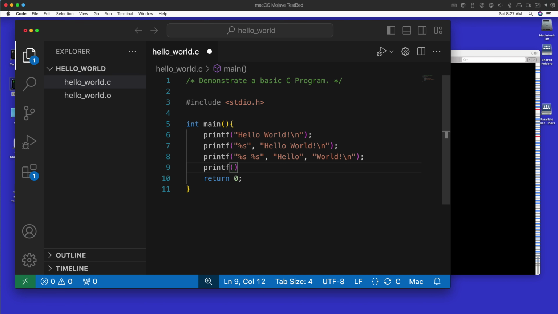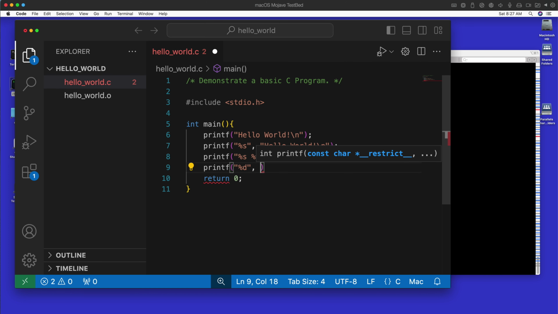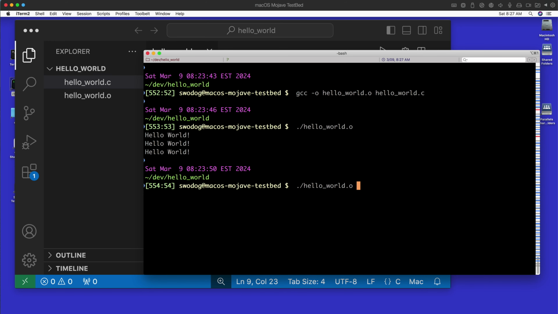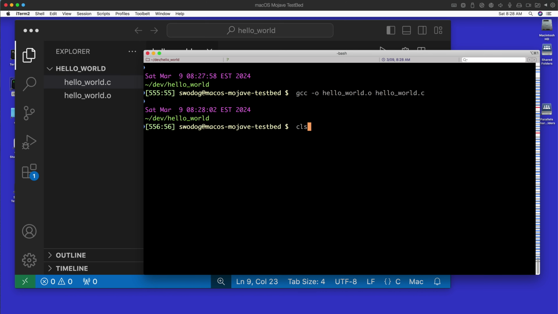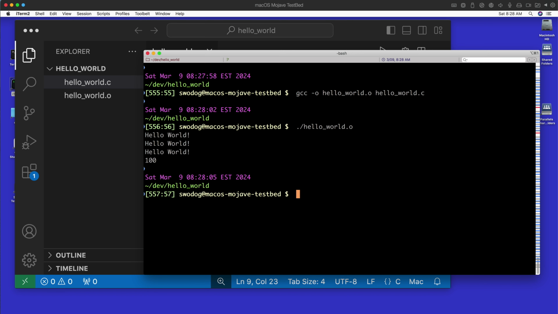Again, this format specifier starts with a %, and then d, and then come outside that second quote, and then let's just use 100. And then don't forget your semicolon, you Python programmers. Save your code, and I'm going to clear the screen for this. Let's go ahead and compile it. Don't forget to compile each time, and then run it. So now we have 100 printing out after the third hello world line.